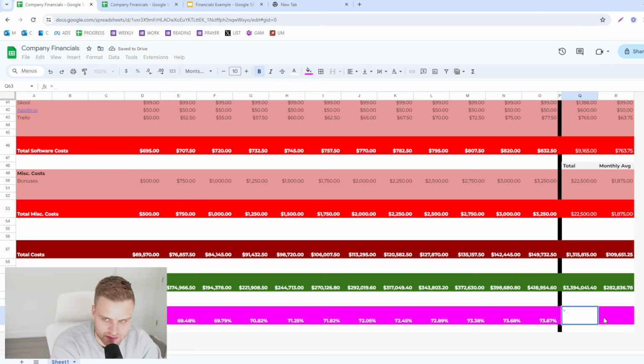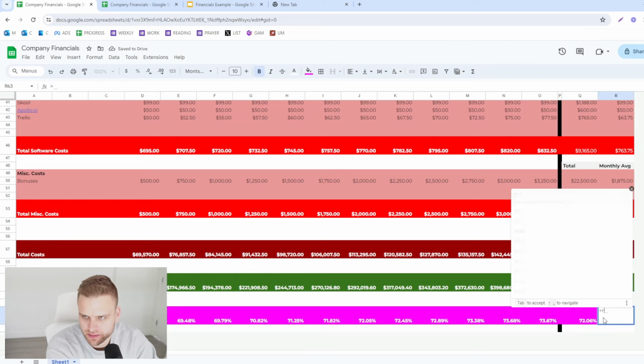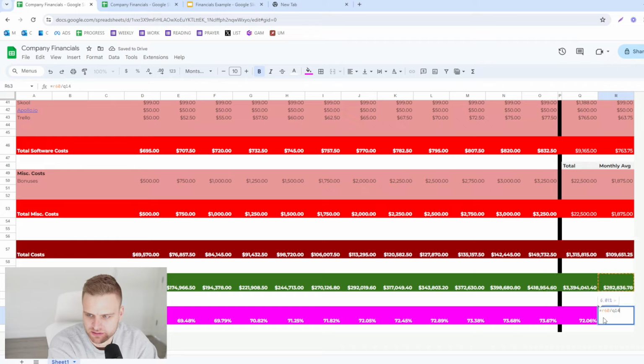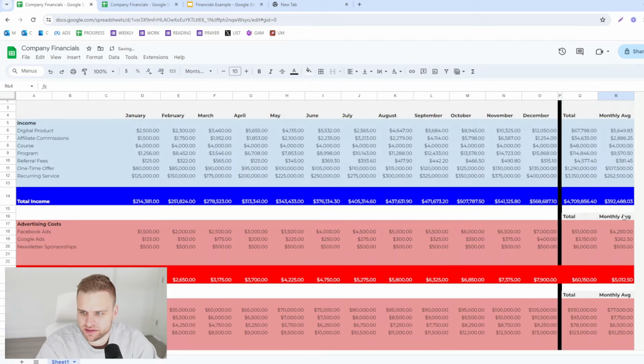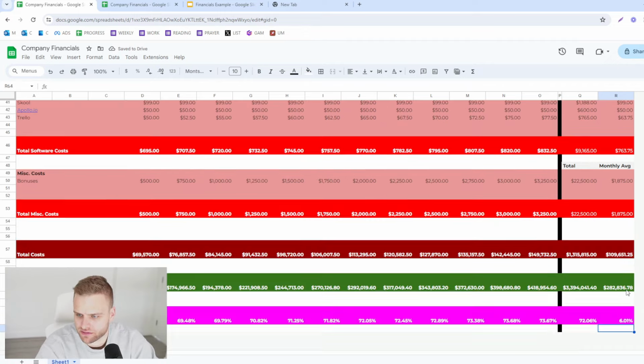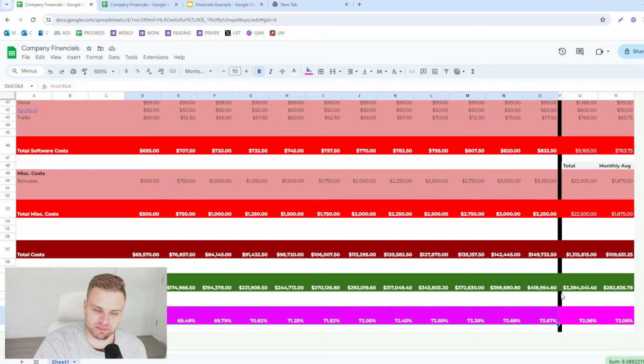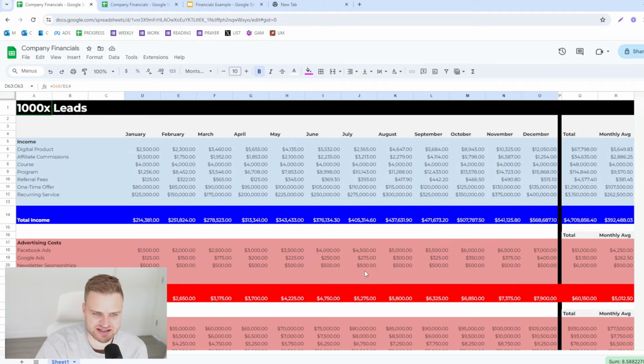So Q60 divided by Q14. And then R60 divided by Q14. Oops. Or R14, sorry. So this is what we do. Like, obviously I didn't put enough expenses in because 67% is not going to be a common profit margin for a lot of people. But this is exactly what you would do.